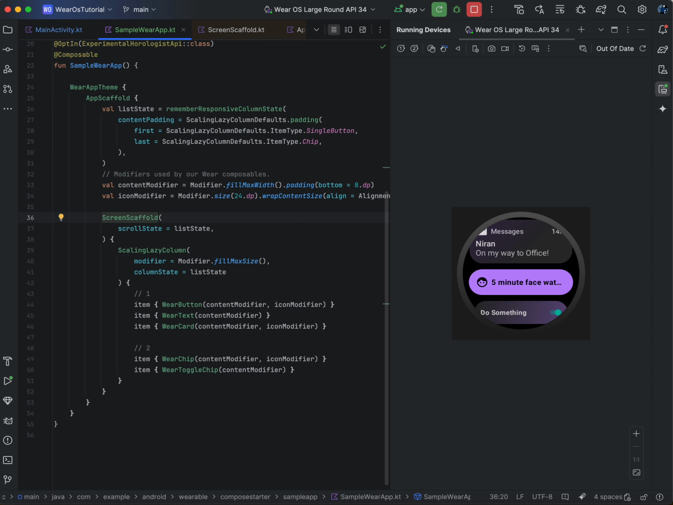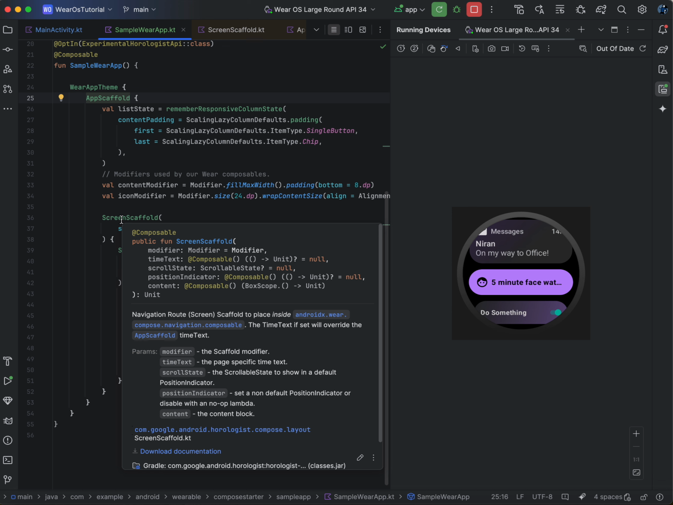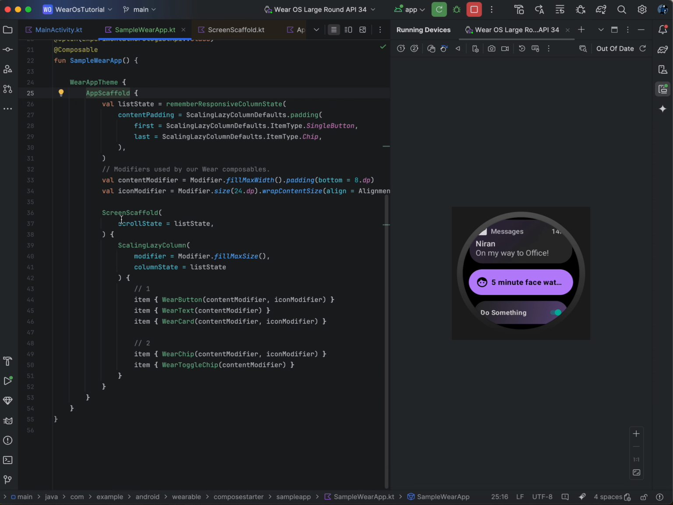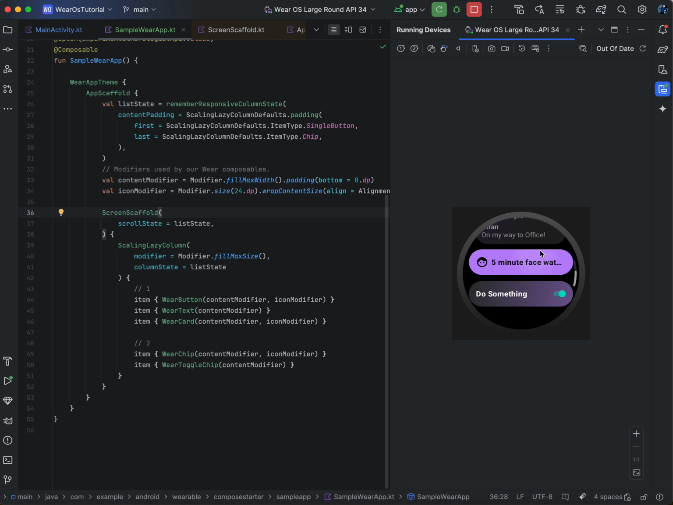And then app scaffold adds a time layout by default. So this app scaffold will add time layout by default, and this can be overridden by the screen scaffold, as you can see here. So it ensures the time text animates correctly when navigating between the screens. The screen scaffold is used in conjunction with the app scaffold and adds a position indicator to the list by default. And as you can see here, we have the time text already present here.